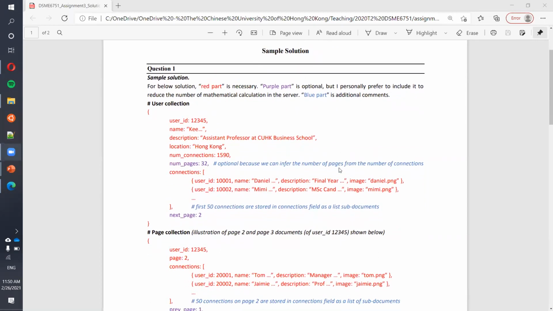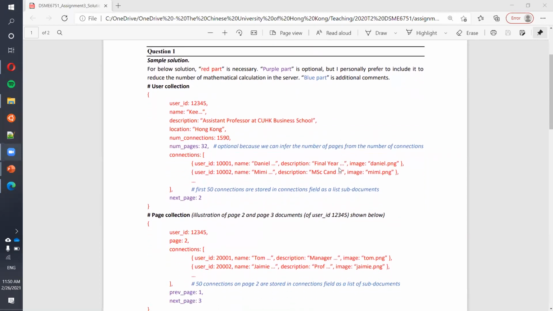The best way to achieve that is simply creating two collections. The first collection you have to create is the user collection. In the user collection, you store information about the user, something like user ID, name, description, location, and the total number of connections. You may store user-specific information as fields inside the user document.